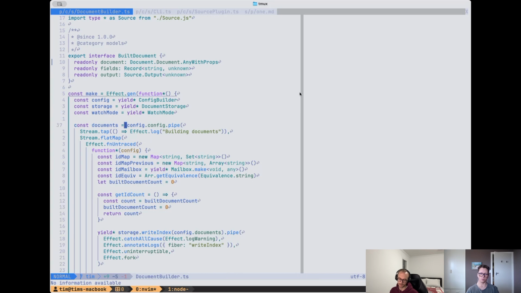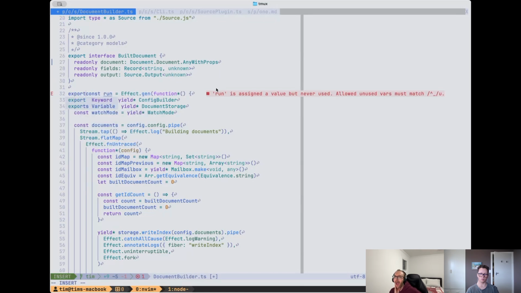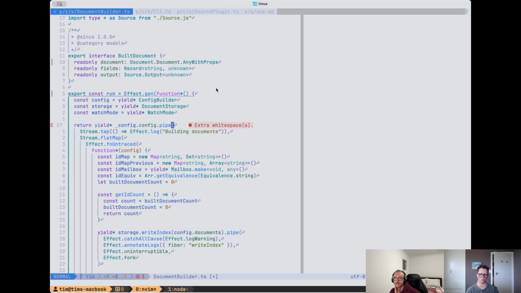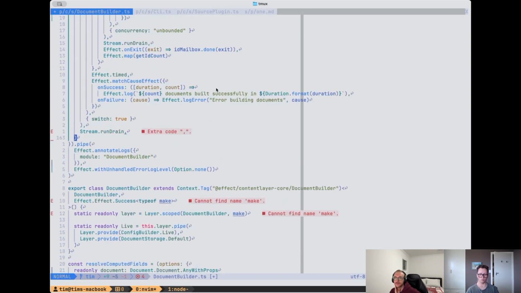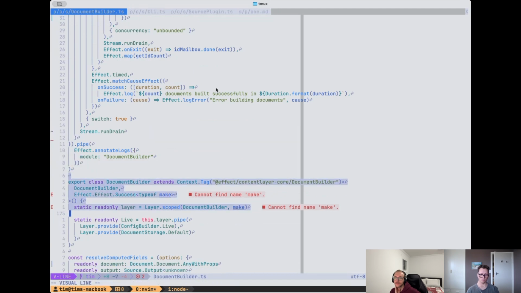It doesn't really make sense anymore. What doesn't, having it as a service? I guess if we call this run, and then just return yield it. We don't need the fork. We don't need a service.